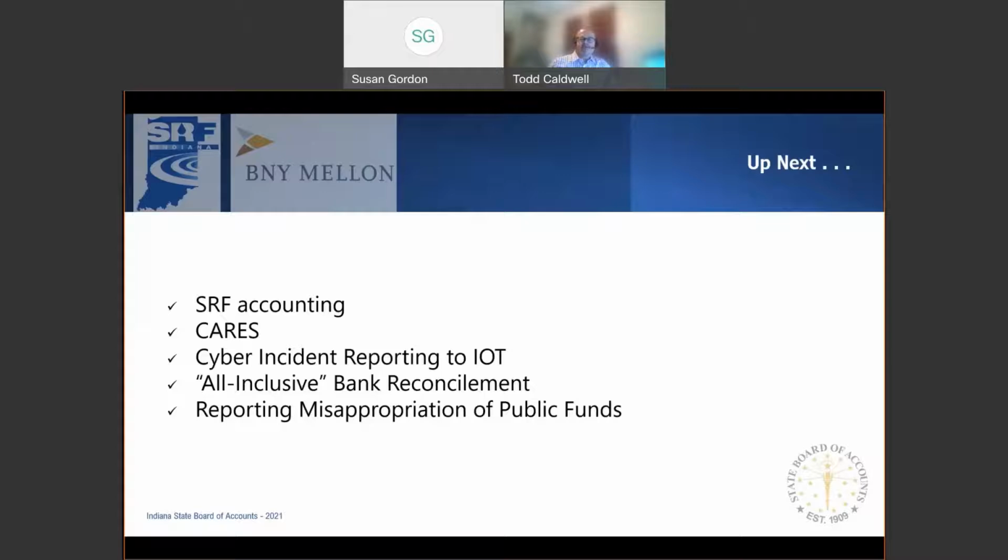Cyber incident reporting, that's a new thing now. If you're having that, you need to report those types of things, and we hear quite often of some city or town that's had some kind of incident, and we want to refresh everybody's memory on reporting those. We're going to talk about an all-inclusive bank reconcilement. That's something that you may or may not be doing right now, but if you can do it, it's a great benefit to our field examiners when they're doing the audit. And then finally, we'll touch on the email that we sent out a couple of days ago on reporting misappropriation of public funds.